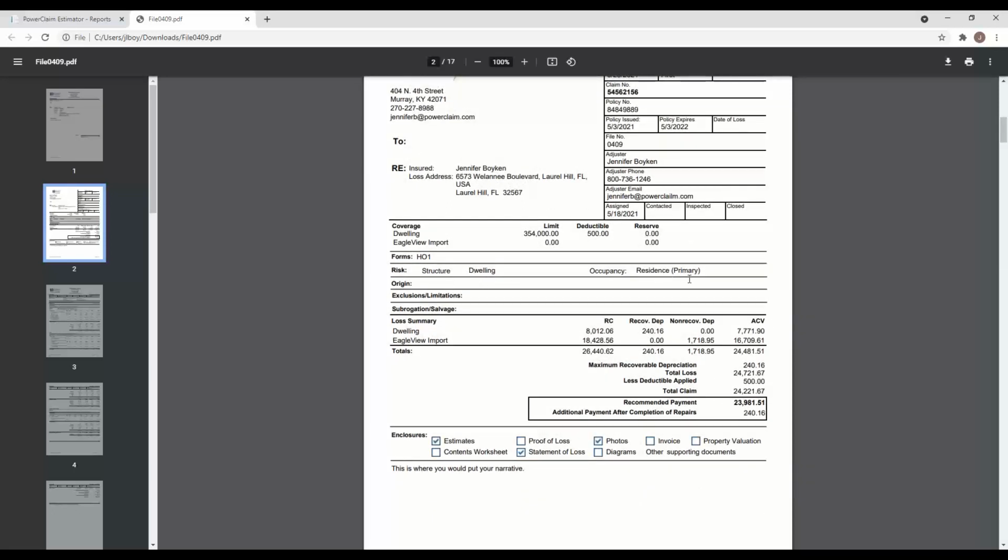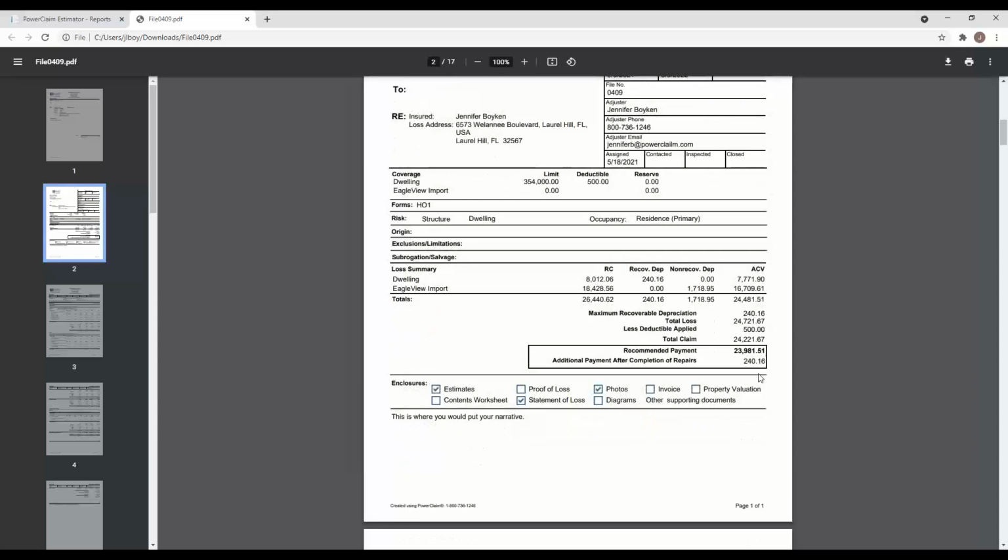We have our risks, so our dwelling that's primary residence. Shows us our two coverages that we have with the RC, any recoverable depreciation, any non-recoverable, then our actual cash value. Shows our maximum depreciation, total loss, the deductible, gives us a recommended payment, and then shows our payment that they would receive after completion of the repairs, which is the recoverable depreciation.